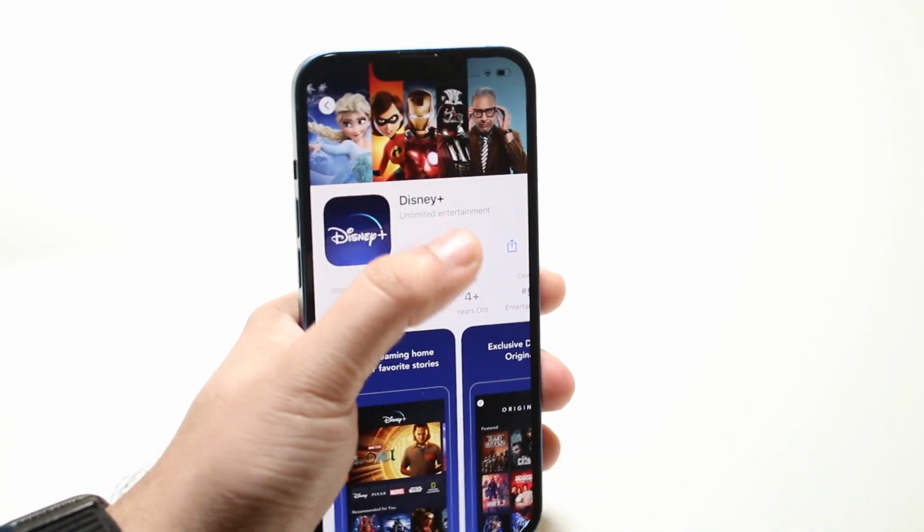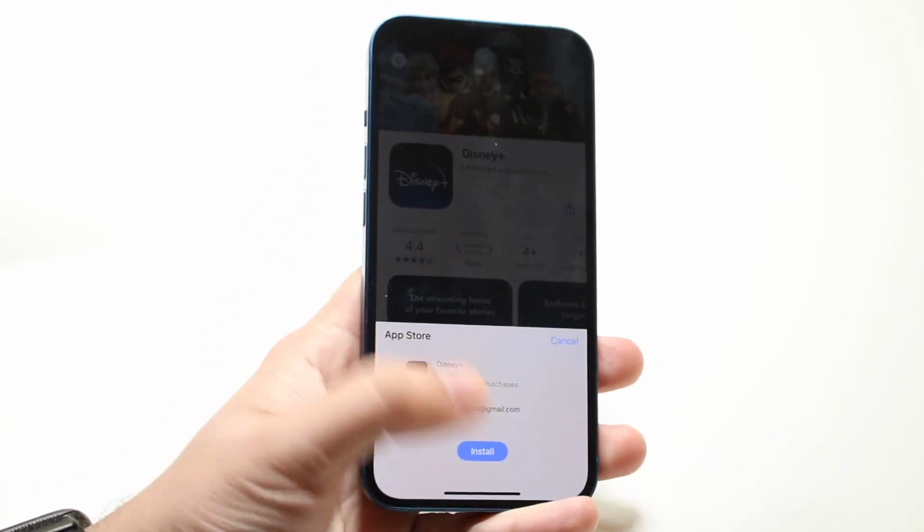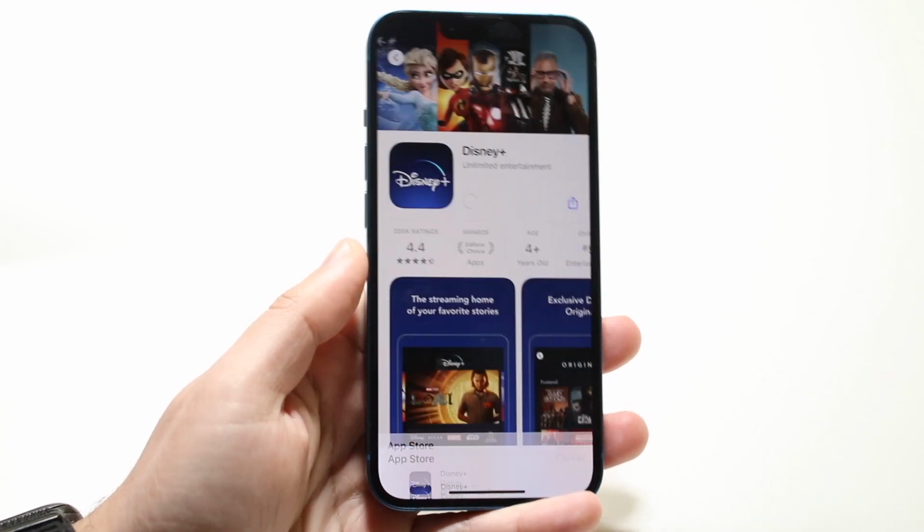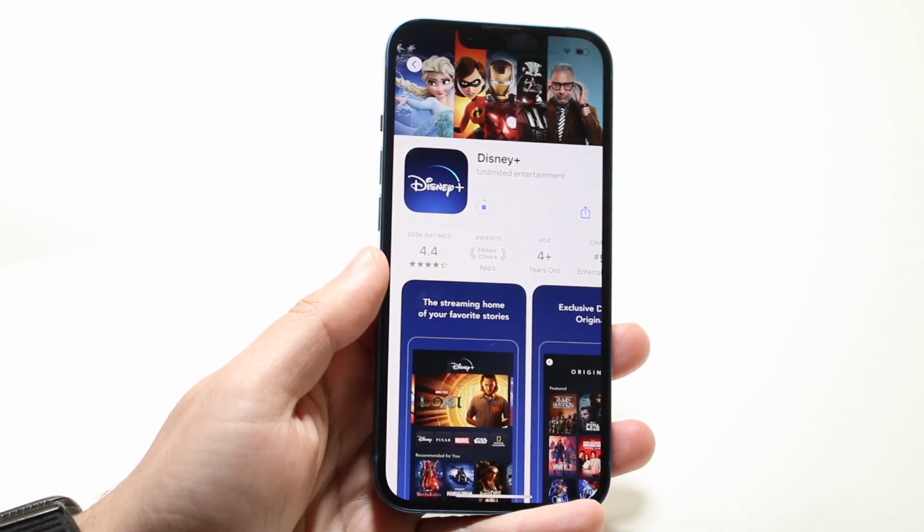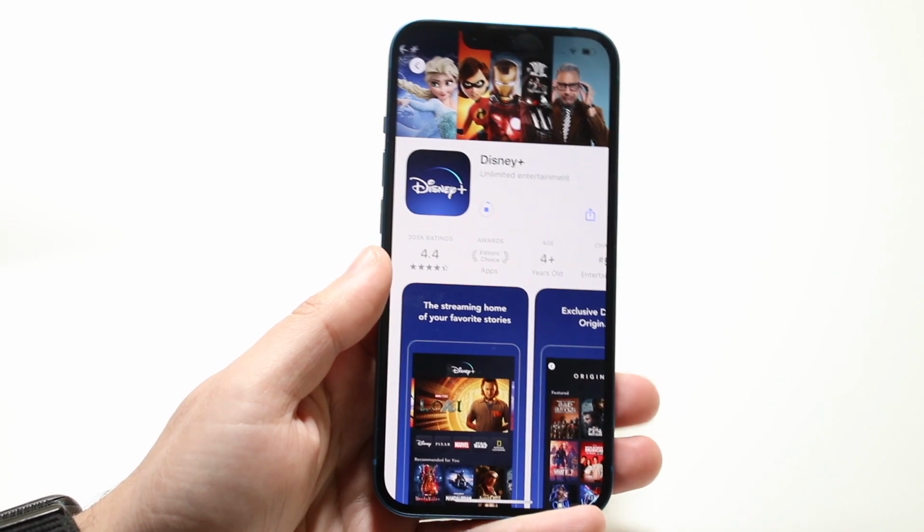So in this case, it may download, or it may not download fully. If I click install, it'll probably start installing, but sometimes it doesn't work. So in this case, it will probably end up working, but that's pretty much the main thing that happens.